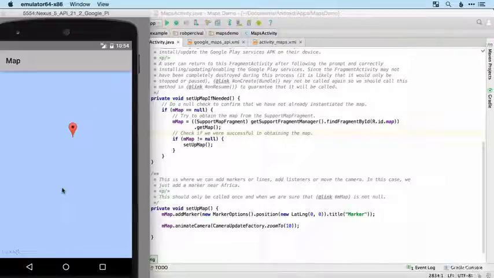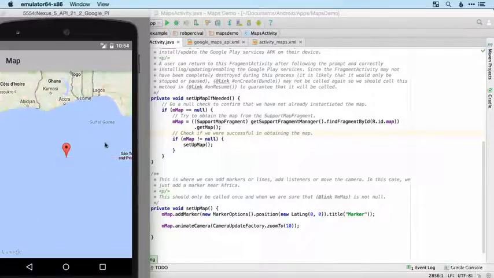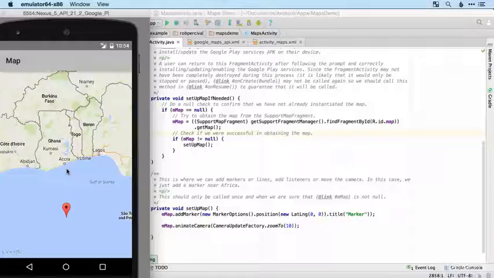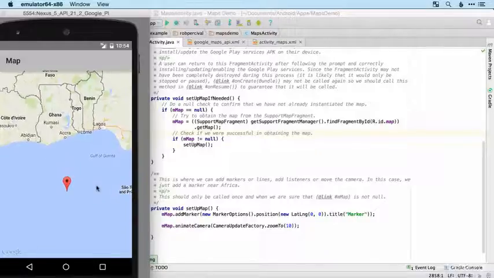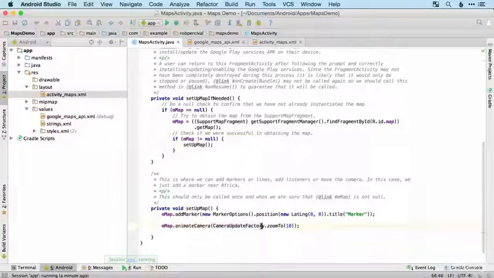We are zoomed in, but all we can see is sea. But we are, of course, in the same location as before, and I can zoom in and out. If I zoom out enough, there we are, just off the coast there. All right, so that's how we change the default zoom level.